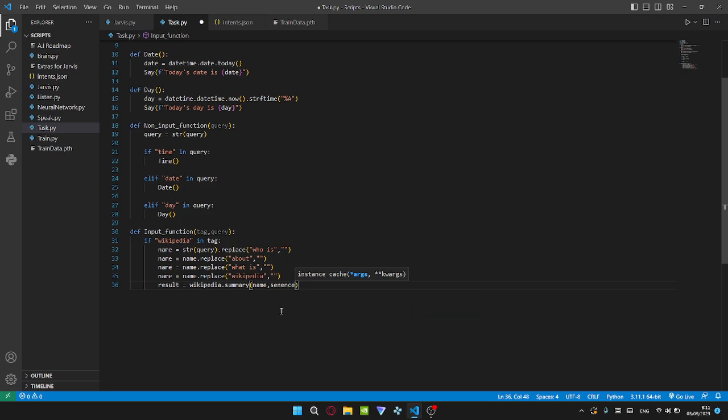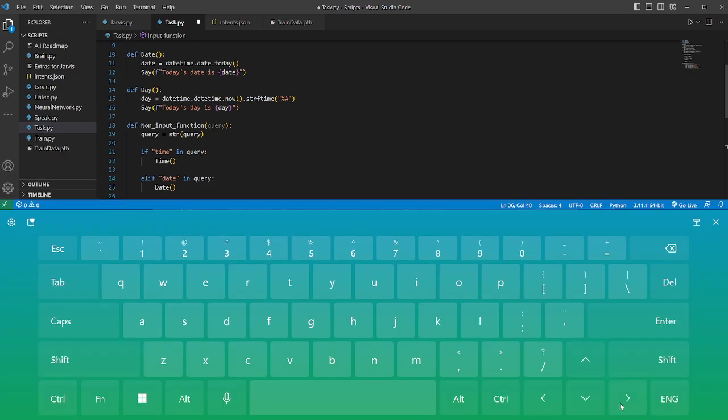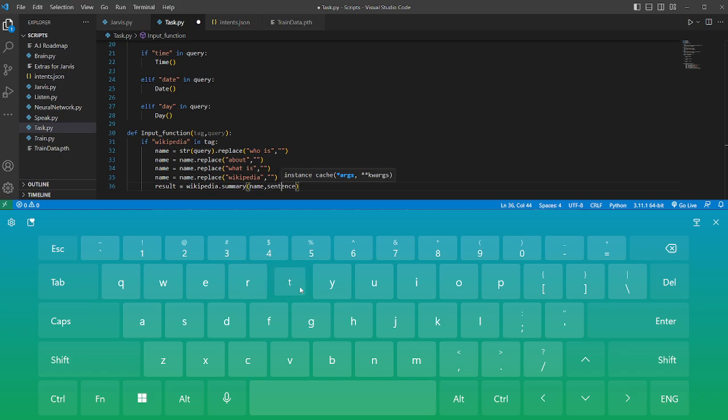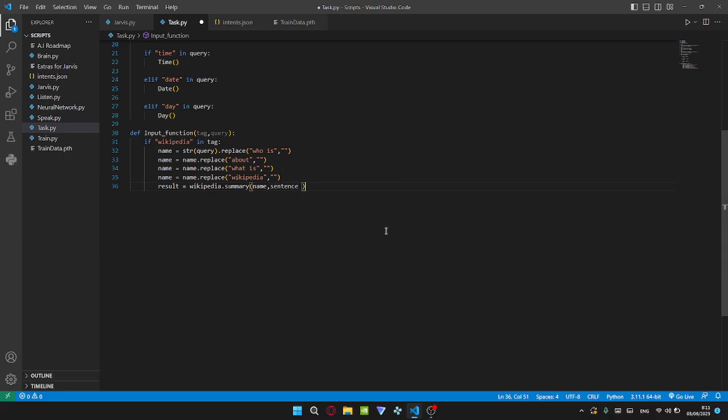Okay, my T is not working. Sentences equal to 1, or let's set it as 2. Then say result. Okay, now we have done this.